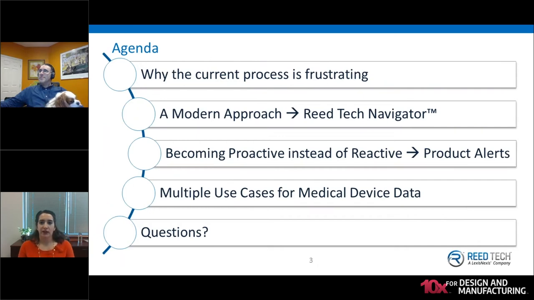In today's webinar, we'll take a look at why the current process can be so frustrating. Then I'll demo our solution, ReTech Navigator for medical devices, and talk about how it will enable you to be more proactive in your risk management and post-market surveillance. Finally, we'll discuss the varying use cases for medical device data and answer any questions. But as Joe said, if you have questions along the way or want to see something again, just let me know.